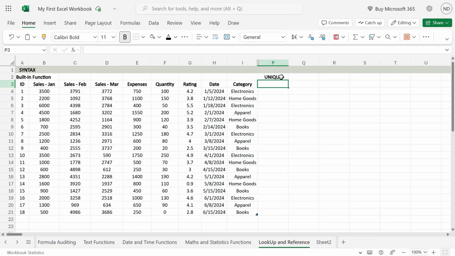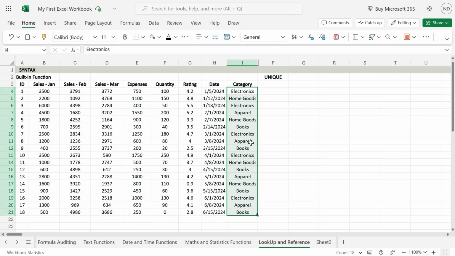So I may have all the categories listed here. If I want all the unique categories out of this entire list, I would use a UNIQUE function. You can utilize the UNIQUE function to retrieve the list of unique categories from this entire set of arrays or selected cells.